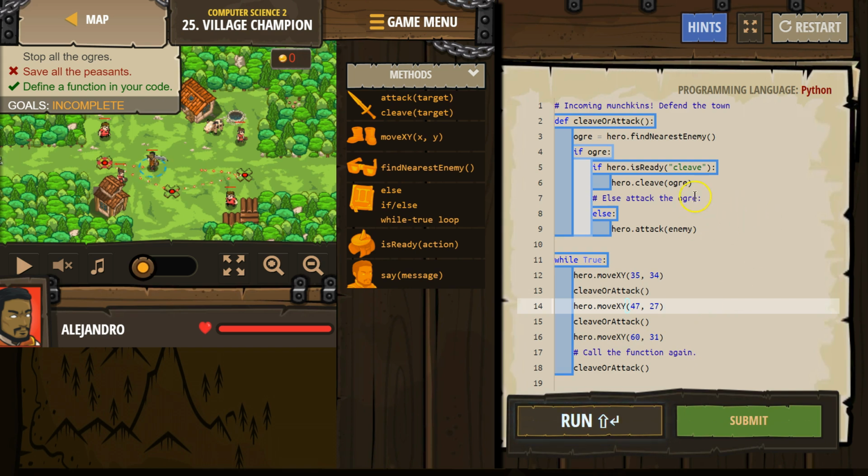All right. So what the computer does is each time we say cleave or attack, it goes, okay, well, this is a function. Let me see. And it runs. We look for an ogre. If the ogre exists, we cleave. If the ogre exists, it checks if cleave is ready. True, it will cleave. Otherwise, we want to attack. Okay? Then we have our hero move to 47, 27, wherever that is, maybe over here. Then we cleave or attack.